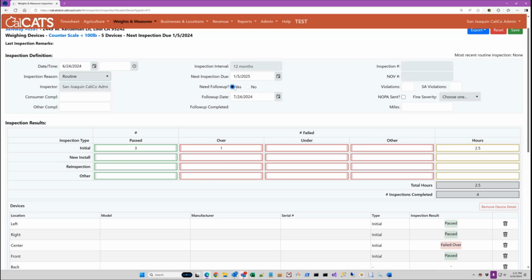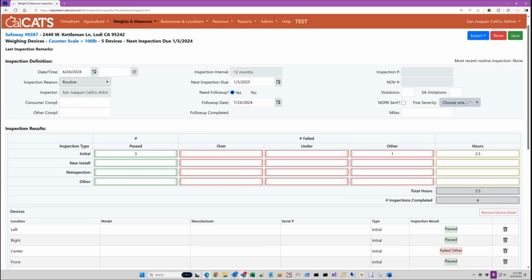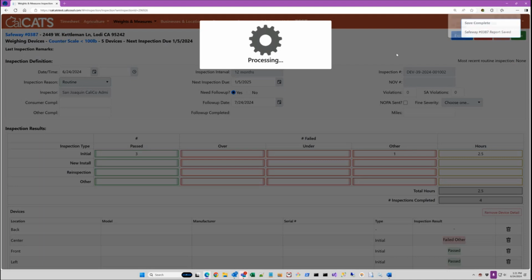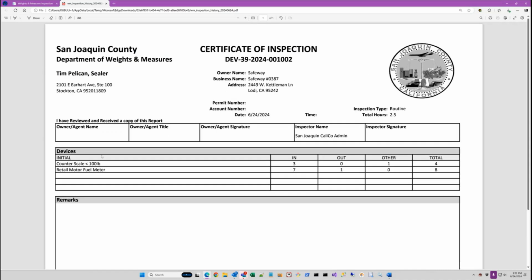Now, I know it's going to require a follow-up date, and I'm going to say, actually, this one failed other. It was just a problem with the customer visible readout, and so there were no violations. And there we go. I've entered a second set of inspection results for that store. And as promised, if I go look at the inspection certificate, we'll see both devices are listed on the same form.